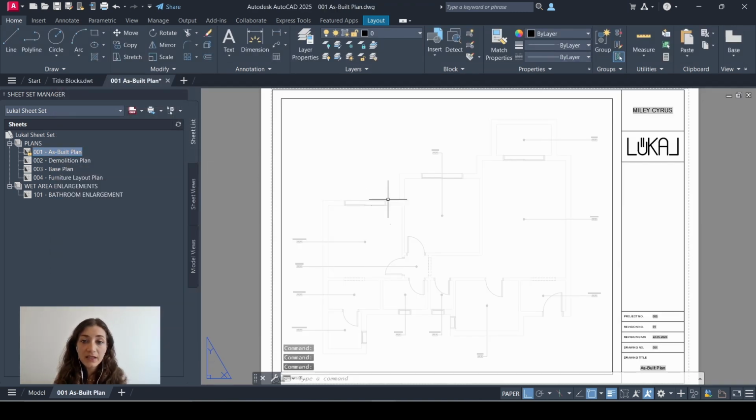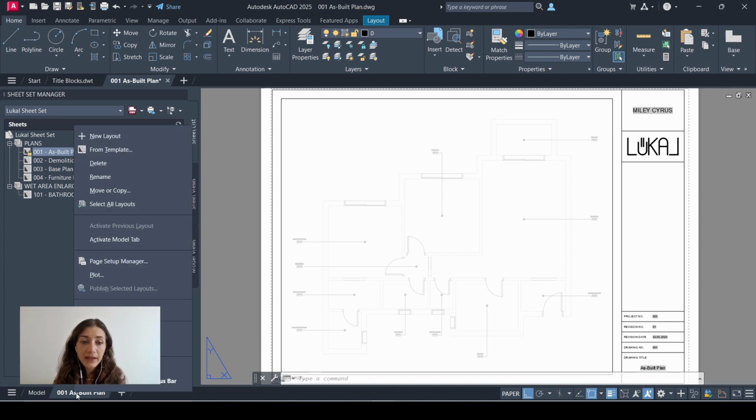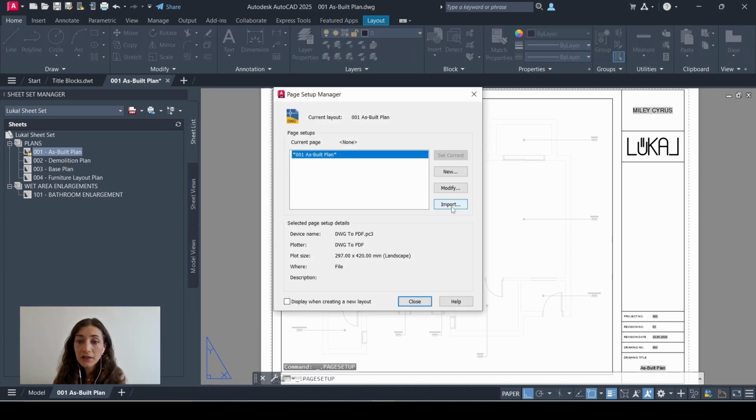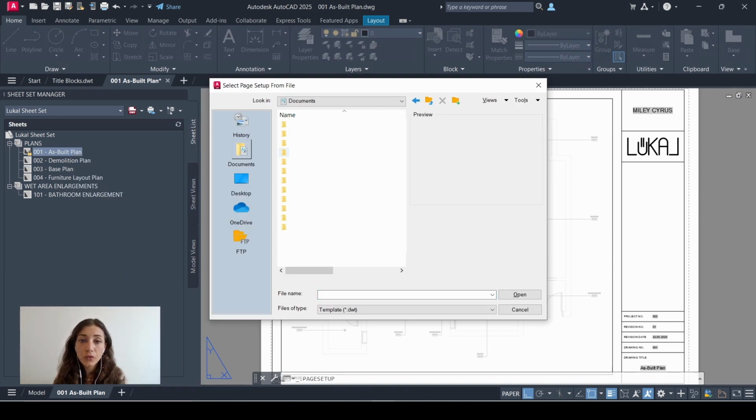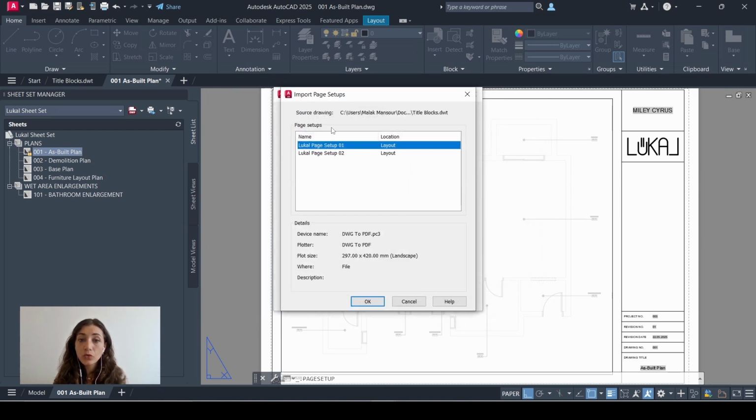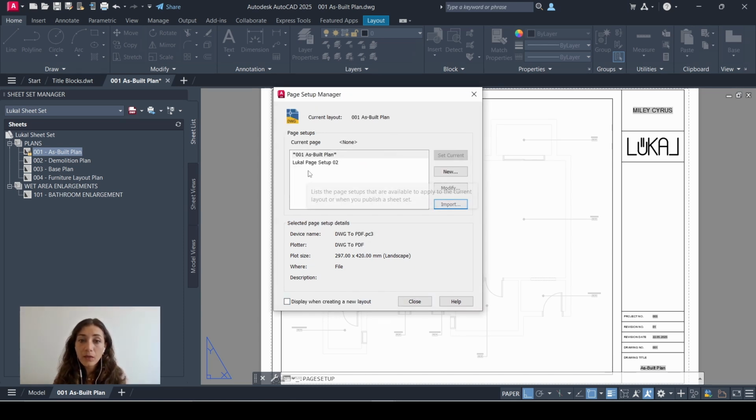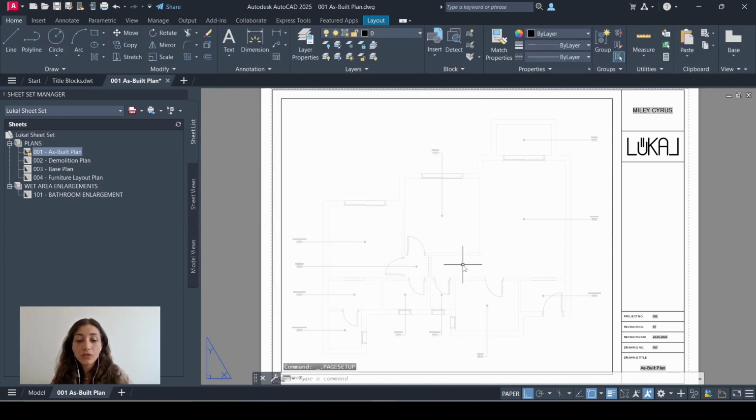So I'll go to my as-built plan, right click my layout, page setup manager. Here I'll click import and I'll browse for the file that we just created, title blocks. Open. My two page setups appear here. I'll select the one I want to use. I'll go for page setup 2, click OK, and make sure to reselect it when it appears here and set current. So as you can see, the layout name appears and right next to it, the plot style that we just added. Close, regenerate. Nothing happens.